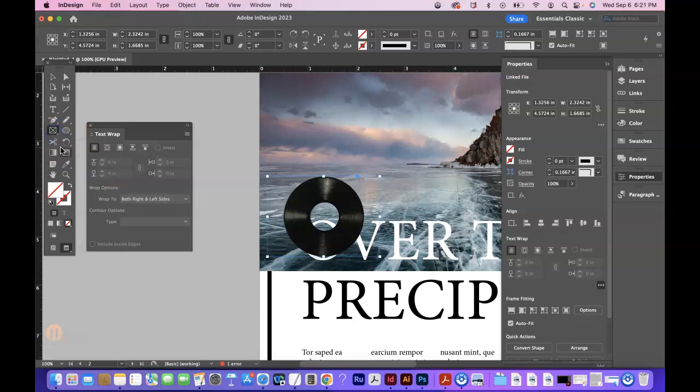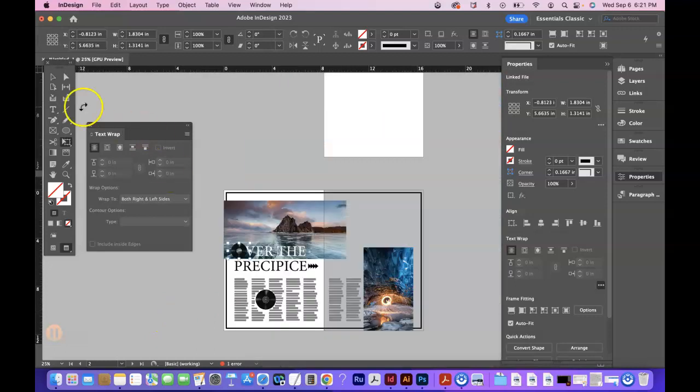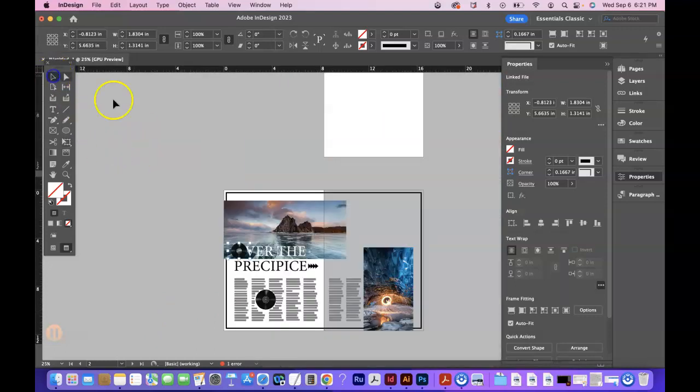Let's just do a Command T. Actually, not a key. Sorry, that's not Command T. Let's go to, let's see, where's it at? Free Transform tool. Push shift. And let's just size it down and use that as the O in over the precipice. It's not working amazingly well, but you get the point. Okay, we can close out of that text wrap panel.